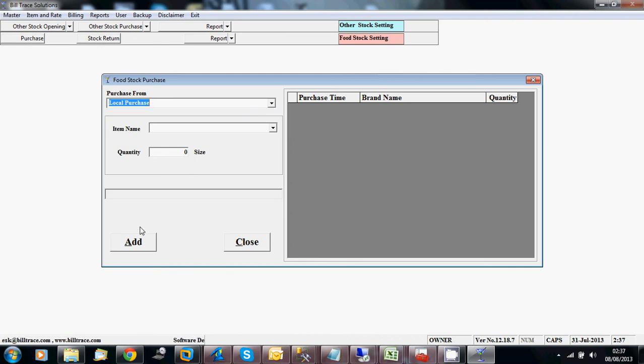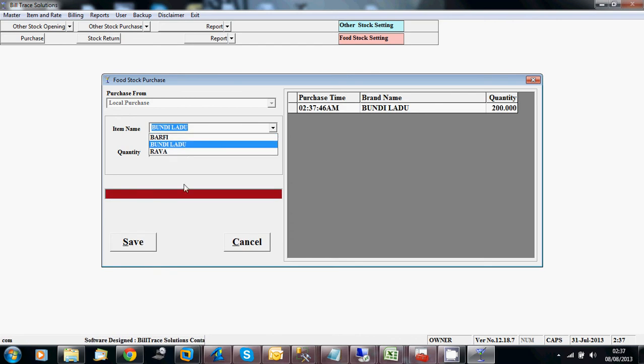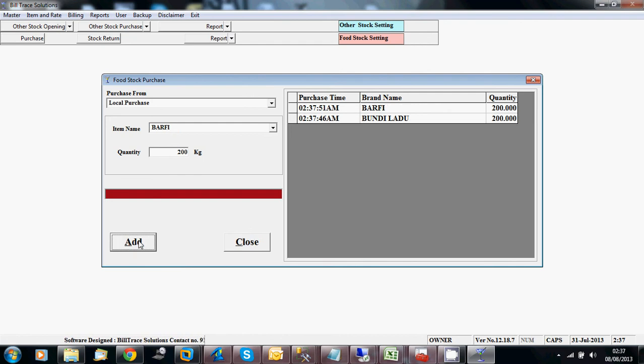Now select add. The entire list will appear over here. I'm selecting the bundi laddu, and today I bought 200 items, so I'm putting 200 items here. Now I'm selecting the burfi also. Sorry, I clicked burfi here by mistake. I want to remove it.